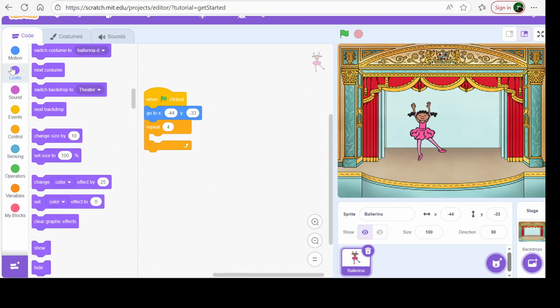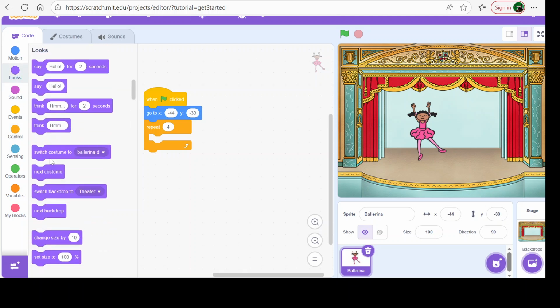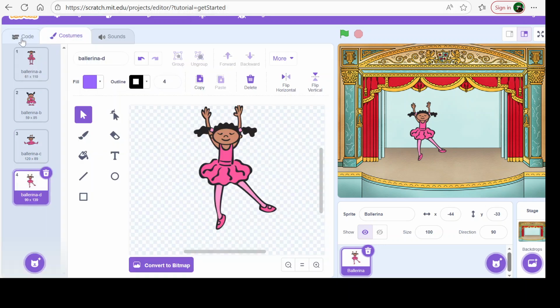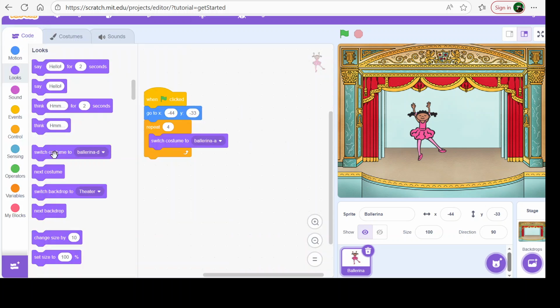Now we'll go to looks, and in looks we are provided with this switch costume to, and here it is a drop down. When you click on this drop down, we can see that all the costumes are given. So here I'm putting it A. Here we have 4 costumes, so one by one I'm putting all the other costumes. Costume B, costume C, and costume D.